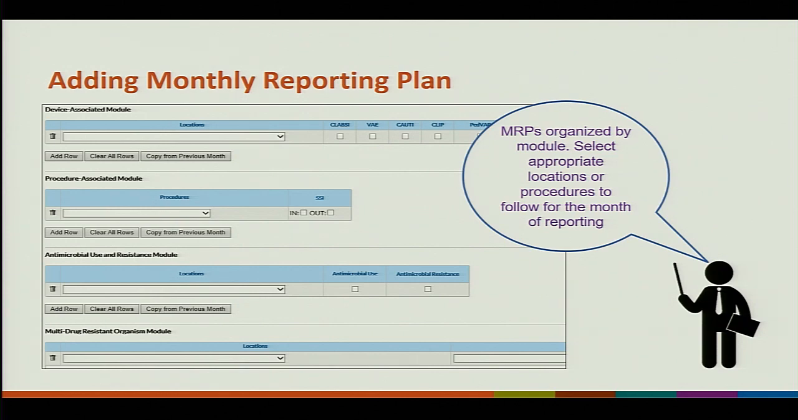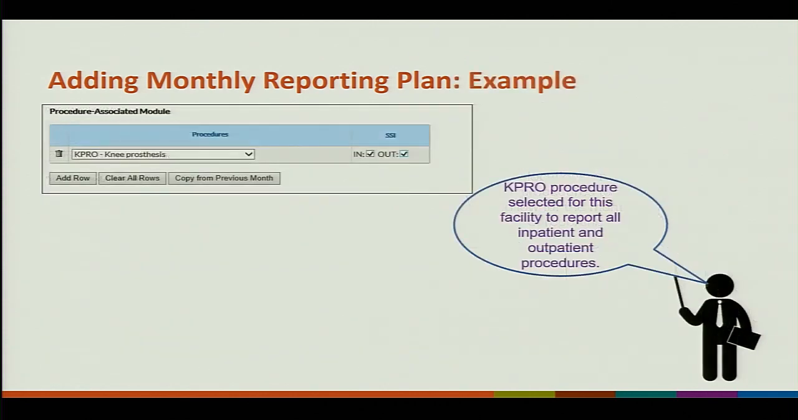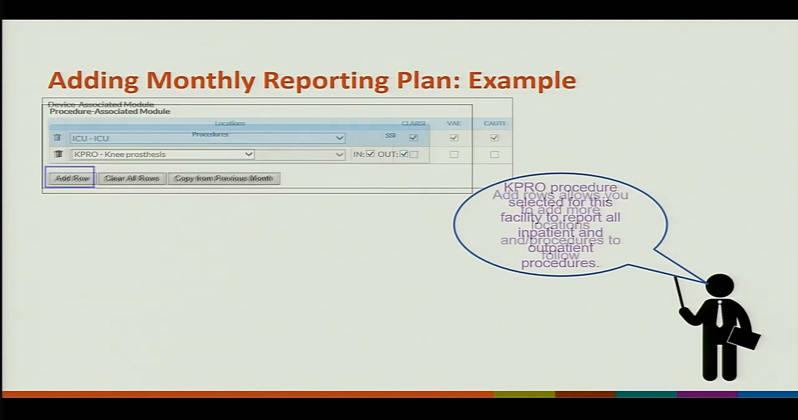And from there, for device associated, you can select if you want to follow CLABSI, VAE, CAUTI, CLIP, or what have you. This is just an example of what it looks like for a procedure level module. If you want to follow knee procedures or knee prosthesis procedures for that particular month, and you want to select inpatient and outpatient, just know that you have to select both in and out for that procedure for it to register, for it to look as if it's in plan for NHSN.